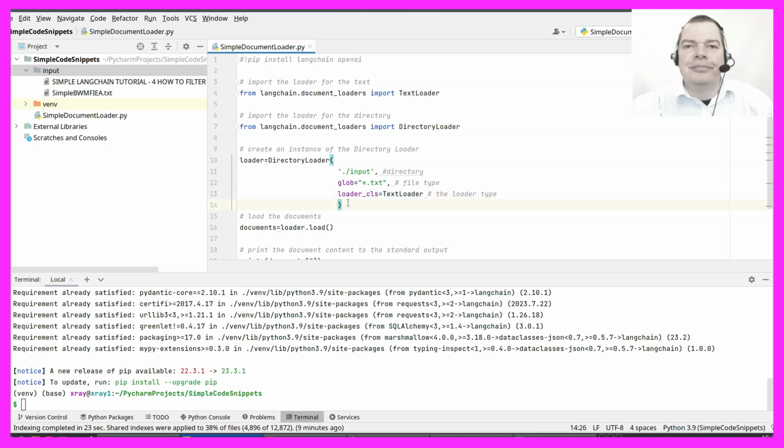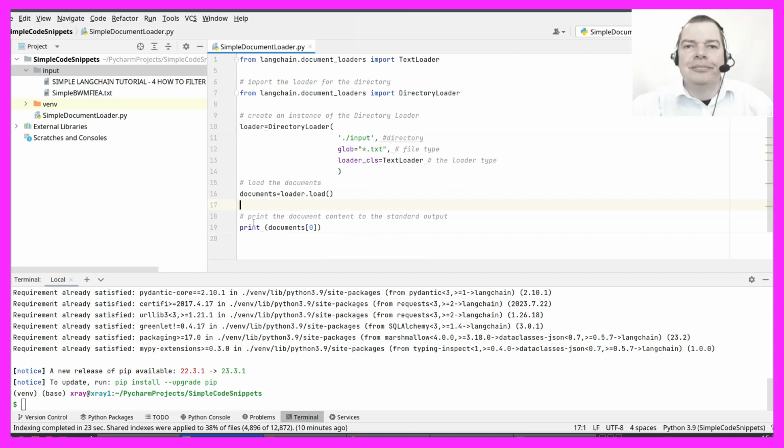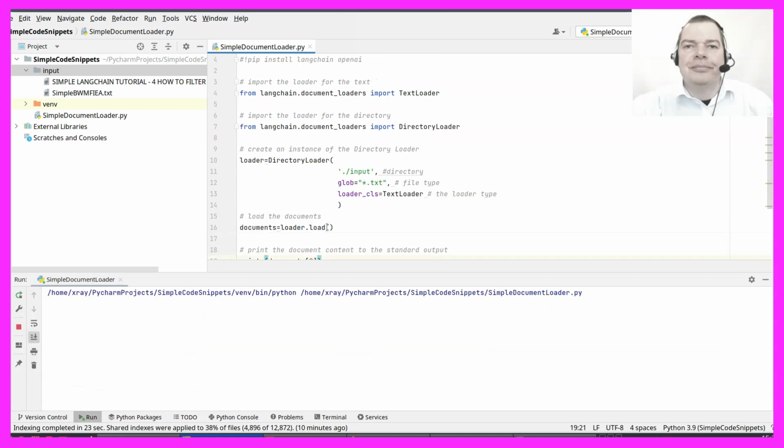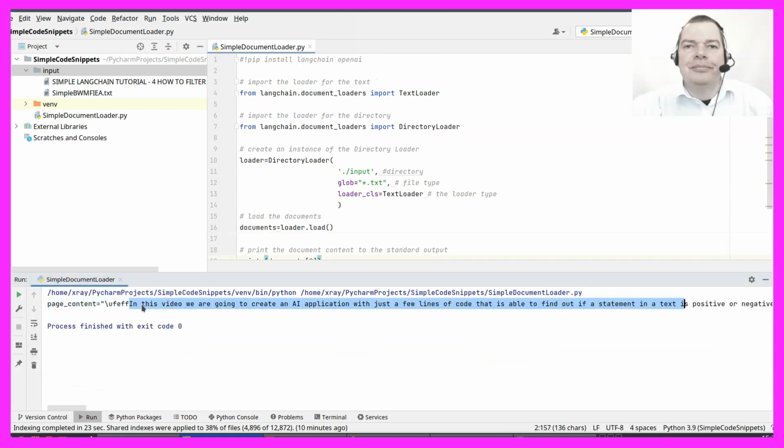Once we have passed all the parameters we want, we can load the files by using loader.load, and that will load the content into the documents. And finally we can use the print statement to print what's inside of one or all of these documents. So let's run the code for document 0. Here is the content. That is basically the transcript from the last video of this channel.